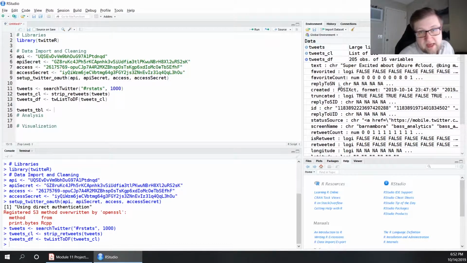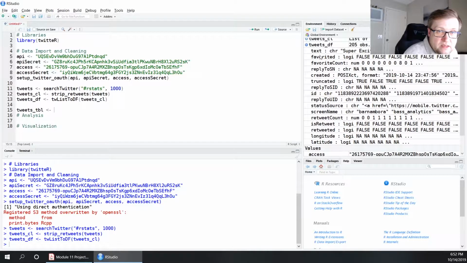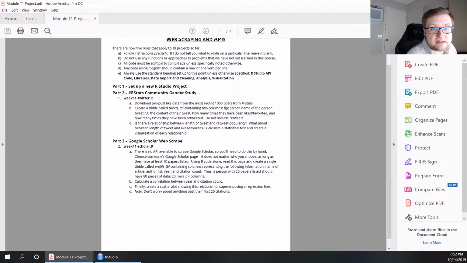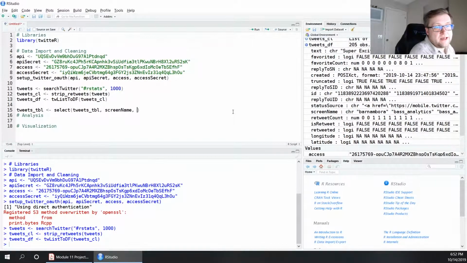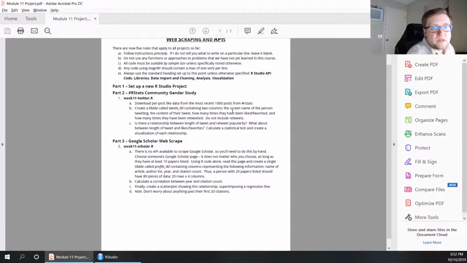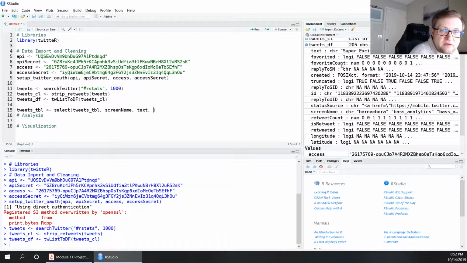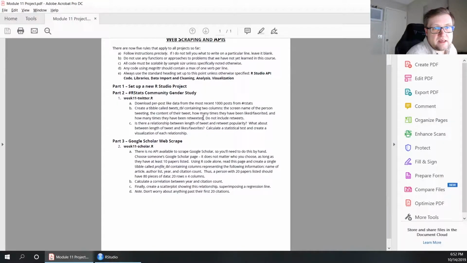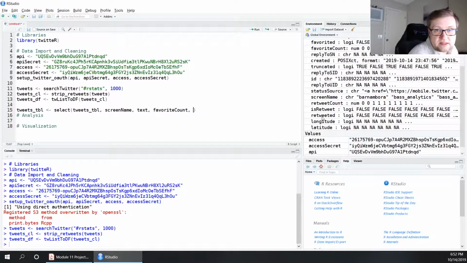So I'm just going to take a look at it. Yeah, yep, I see all of that. There's our favorite count and our text. So let's just use a tidyverse function, select. We're going to select tweets tibble, and from tweets tibble, let's get the full name, screen name, which is screen name, and the content of the tweet, which is in text. Then 3 is number of times liked, favorited, so that's favorite count, and how many times they've been retweeted, so that's retweet count, there we go.